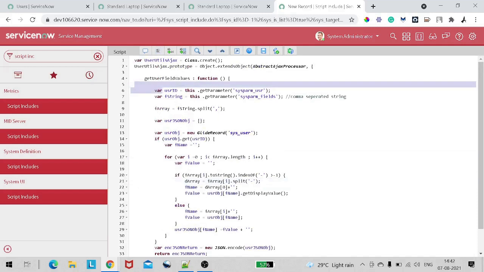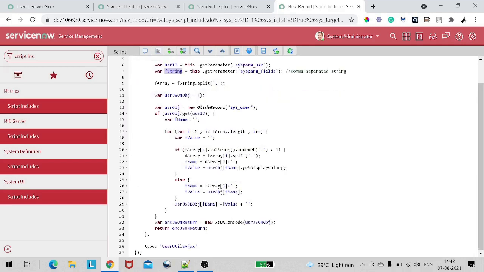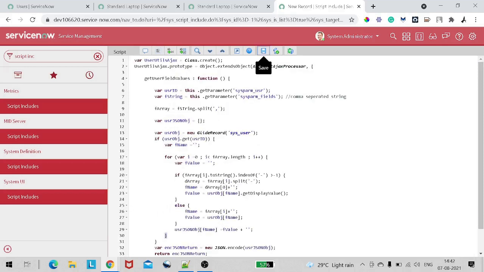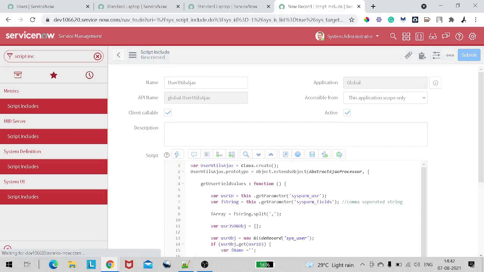So you remember we took two attributes, which is user ID and what all fields we require. We converted the field into array, then we had an empty user object, then we glide recorded the user table and we check with the sysID which we are passing in the user ID. Then we did some validation, and based on this string array we iterated through the entire array, and we just took the field and field value we pushed to the user JSON object, and we returned it out. Pretty simple, I guess. Okay, so I will save it out.